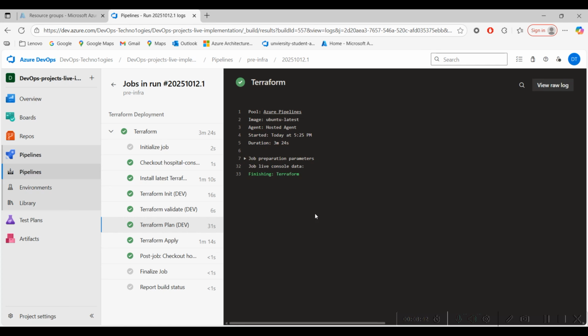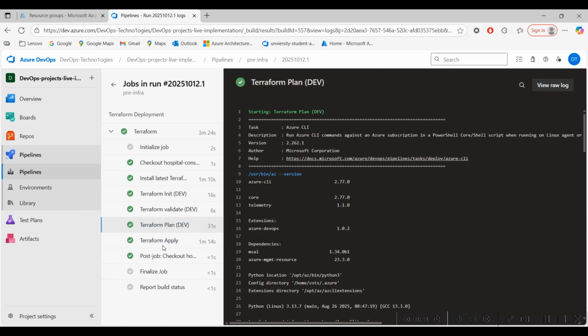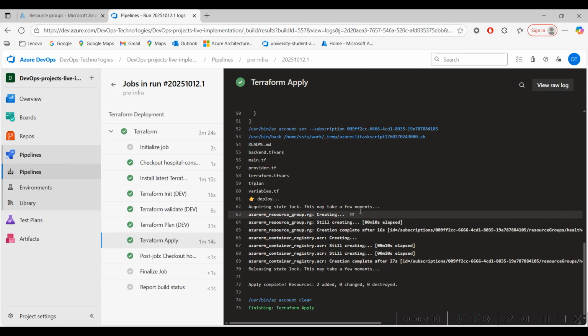Now the pipeline is completed. All resources are completed. Okay, the resource group and container registry are created. Go here and just cross-check.